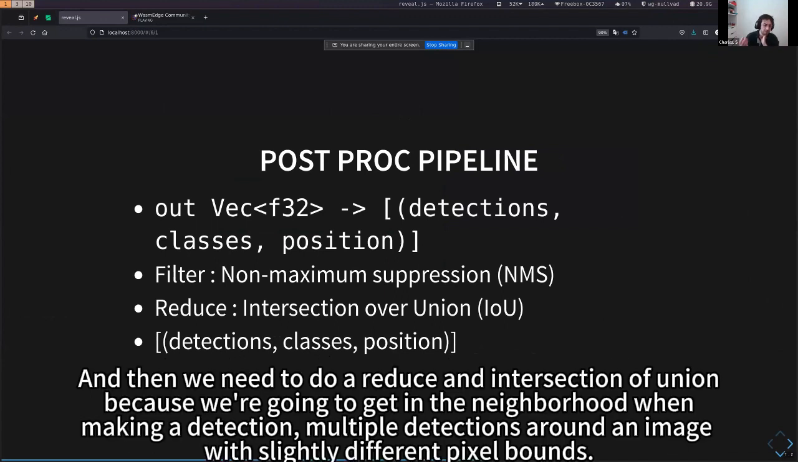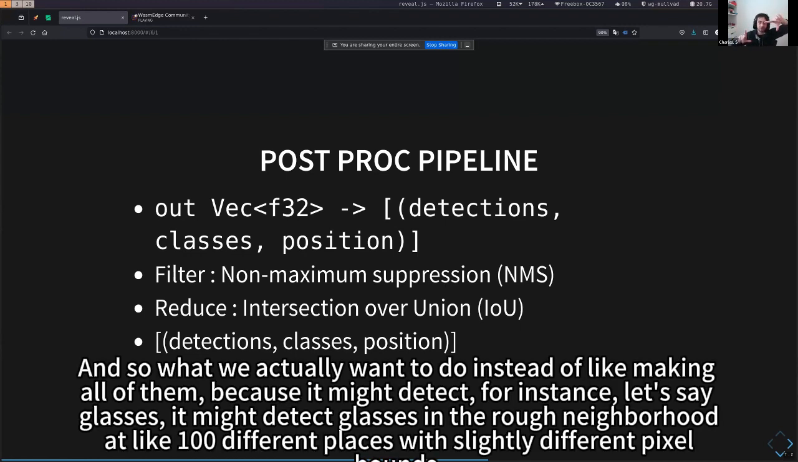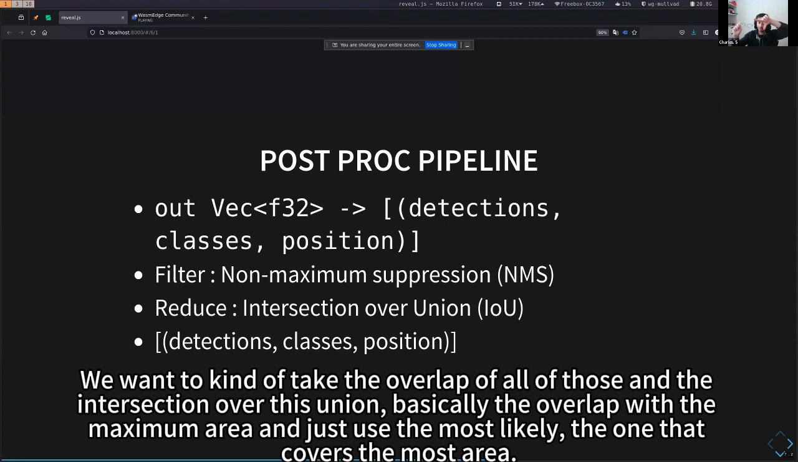And then we need to do a reduce and intersection of union, because in the neighborhood, when making a detection, we're going to get multiple detections around an image with slightly different pixel bounds. Instead of taking all of them, because it might detect, for instance, glasses in the rough neighborhood at like 100 different places with slightly different pixel bounds, we want to take the overlap of all of those, the intersection over the union, basically the overlap with the maximum area, and just use the most likely one, the one that covers the most area.